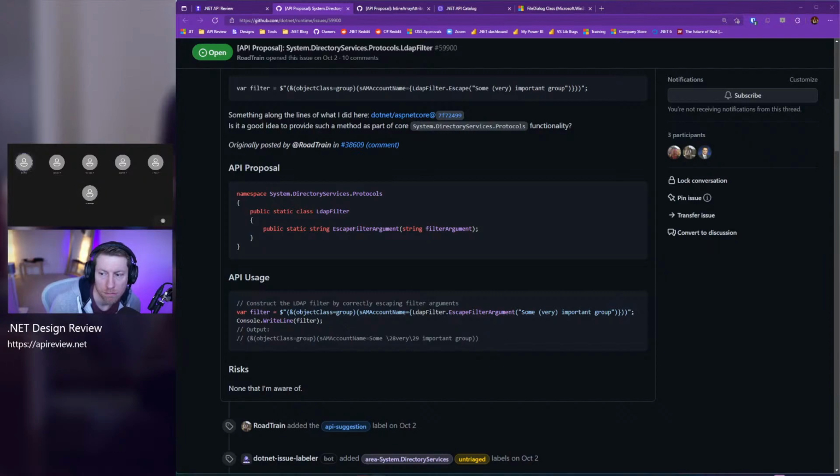Because this one's specifically proposed as escape filter argument, and there's no filter on the add request. So if it's just for the filter, which is the search syntax. Right. I'm pretty sure the answer is yes, but I can double check and make sure about that. So add request doesn't take a filter, but it takes in whatever the name of the object is that you want to add into the directory, and that thing can contain some of these characters.